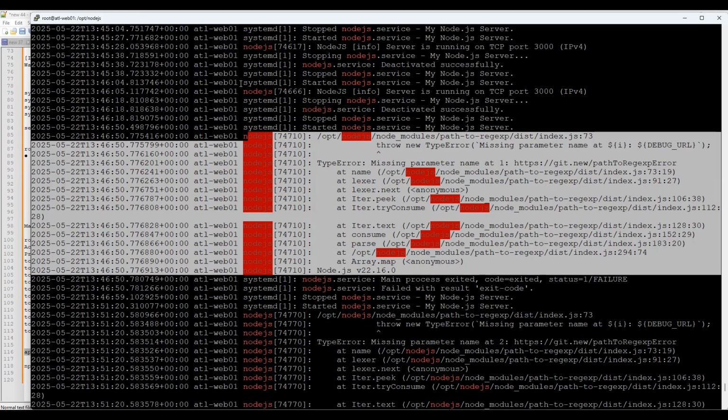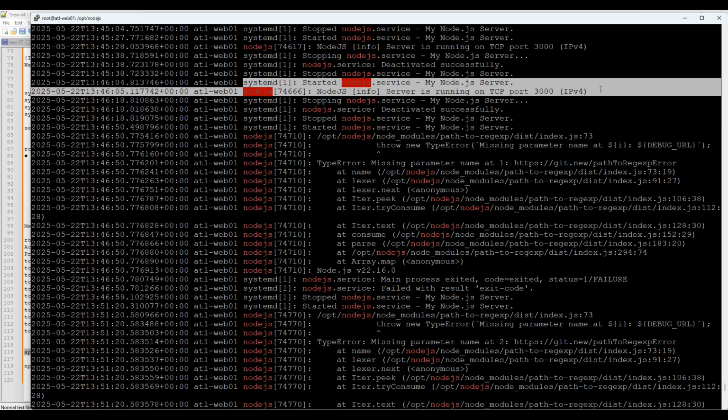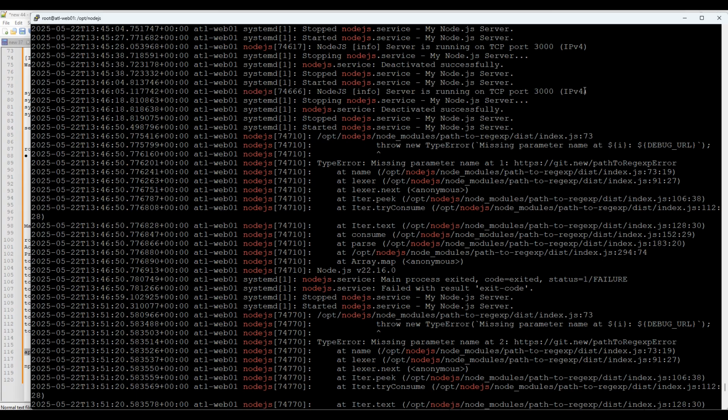But when your server is starting just perfectly fine, you should see something like this. Start Node.js service, because we did it as a systemd service. My Node.js server, and then the second line should come from the Node.js instance itself, no longer from systemd, telling you, hey, info, server is running on port 3000, right? So here you see it, we set it up.